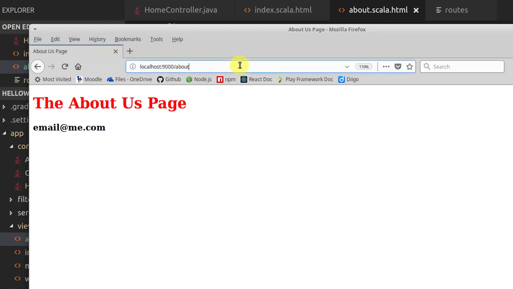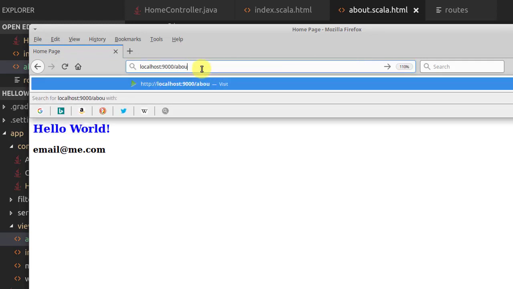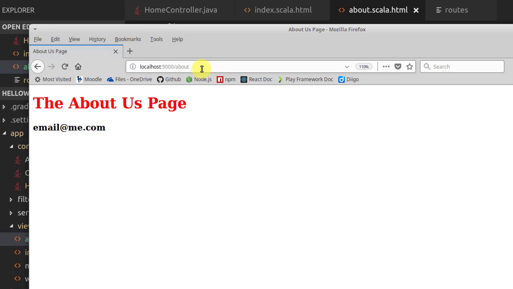And I want to get the index page and get the home page, right? So I can manually navigate between them like that. In the next tutorial, I'll look at linking pages together and using the template and doing some more advanced stuff like that. But for now, that's it.